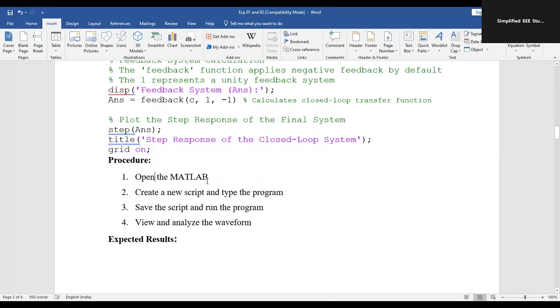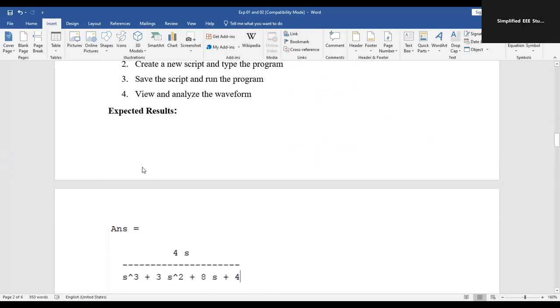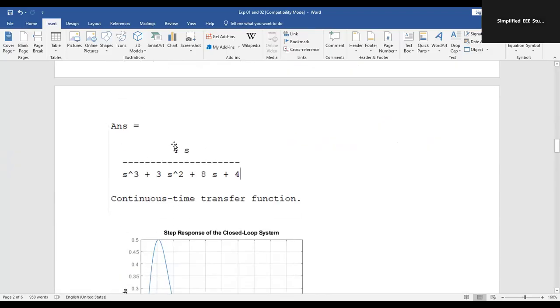So the procedure: open the MATLAB, create a new script and type the program, save the script and run the program, then view and analyze the waveforms. So your expected result will be like this only. The ultimate closed loop transfer function will be 4s divided by s cube plus 3s square plus 8s plus 4. It is the final answer.